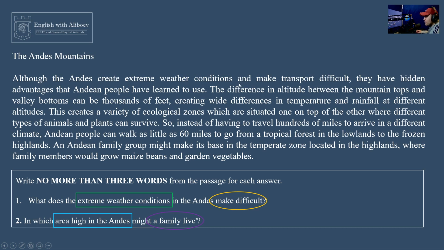Although the Andes create extreme weather conditions and make transport difficult. Well, that was easy. I chose an easy task so that you don't have to feel scared of this task. Not bad for a start, right? Although the Andes create extreme weather conditions and make transport difficult, right? Make transport difficult. That's why the answer is transport. One word. Okay, up to 3 words was allowed, but one word came out.